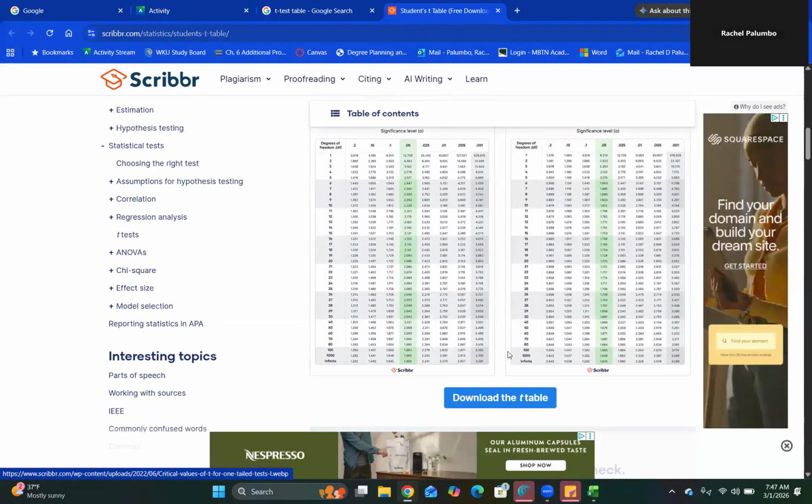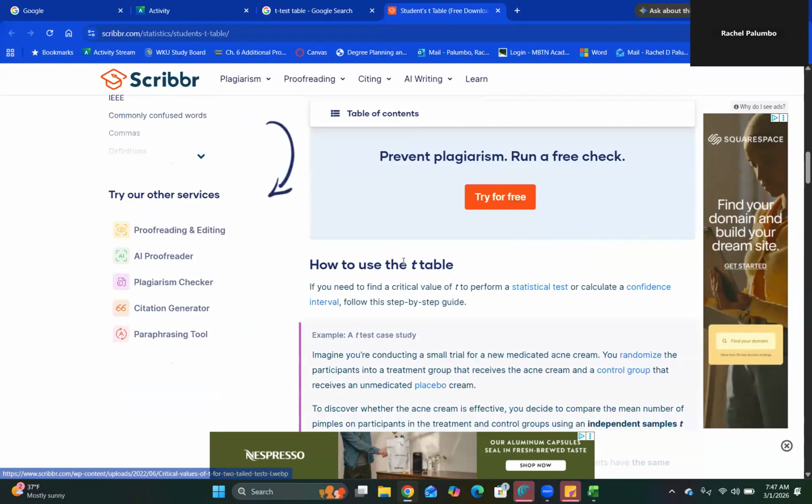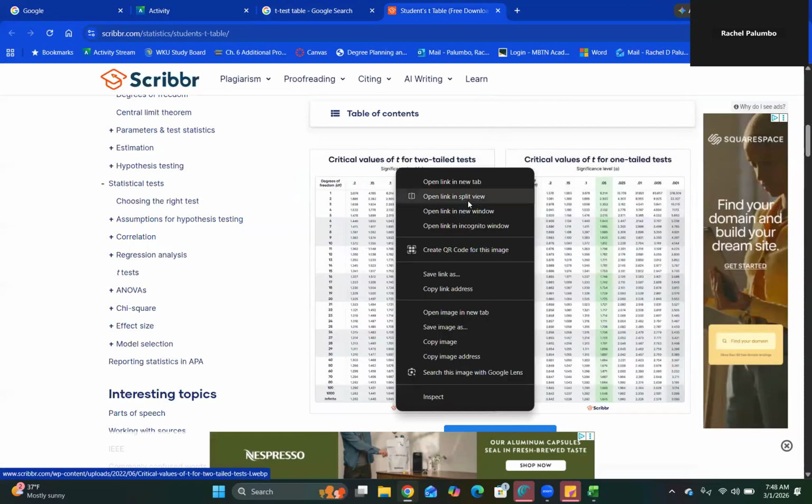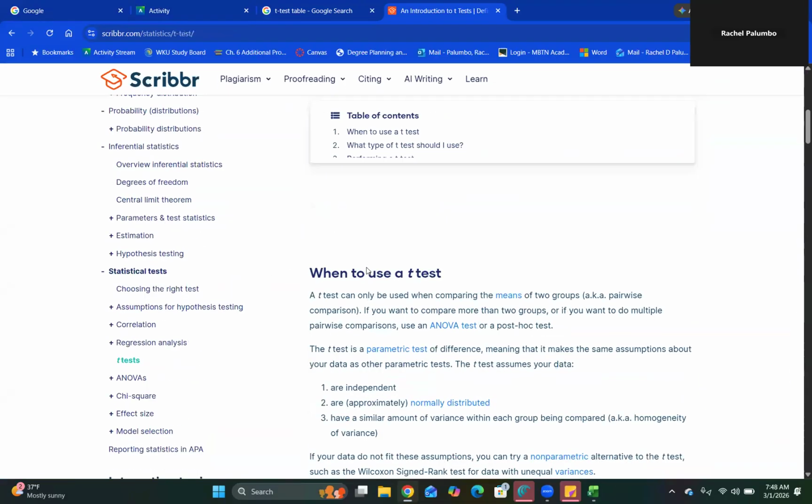One-tailed, I don't know. Oh, we need to also get the degrees of freedom. I don't know if this is a two-tailed test or a one-tailed test. I would imagine it's a two-tailed test. So let's go for this one. All right. Let's see. I just want to get the table.